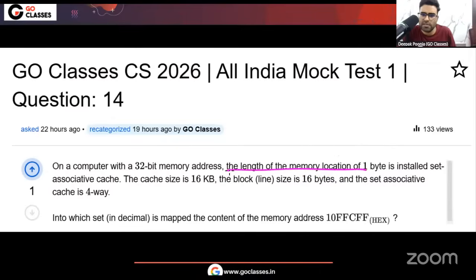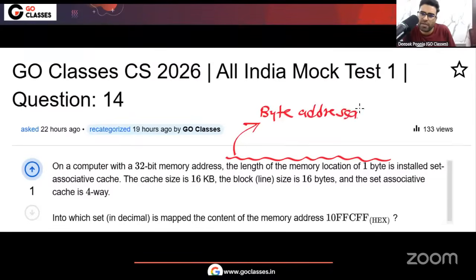That means we have byte addressable main memory. Yes or no? You can see the length of memory location is 1 byte. So basically, this simply means that we have byte addressable main memory. At every address, we have 1 byte, and in the main memory, every byte has an address. So you can see byte addressable main memory. Very simple. Now, you can see the memory address is 32-bit.